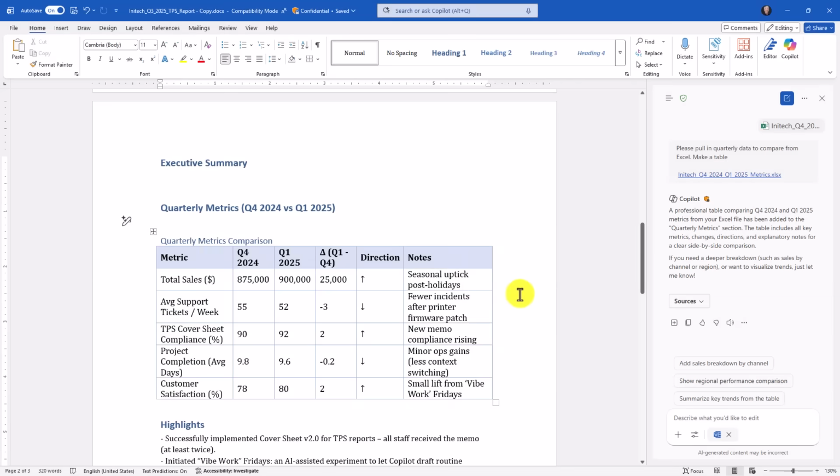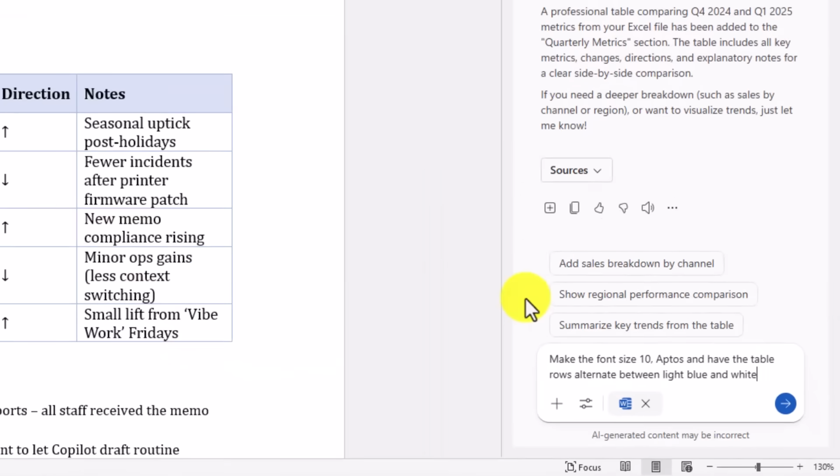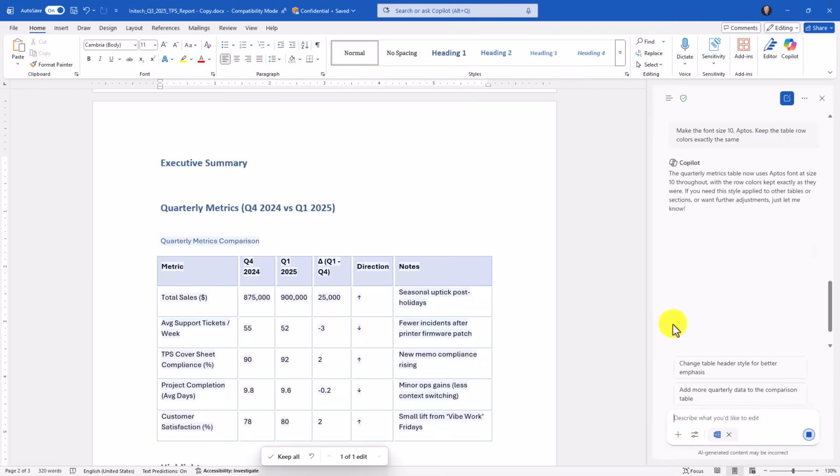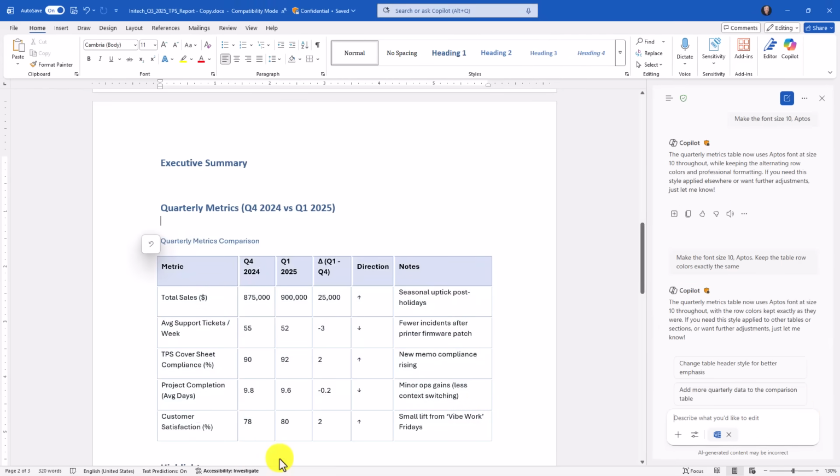Okay, now maybe I want to change the formatting, and I don't want to spend a lot of time in Word tweaking that stuff. Agent Mode is great for that. So I can say things like, make the font size 10, Aptos, and have the table rows alternate between light blue and white. Let go. Okay, that looks really good. I'll choose to keep all.